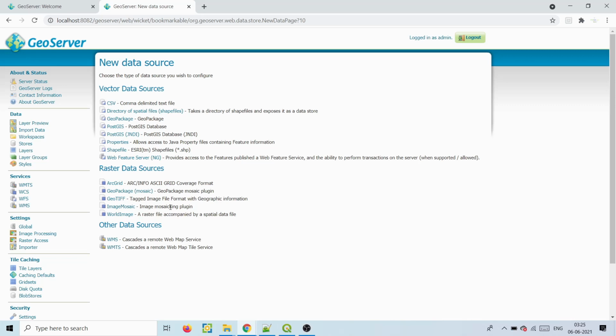And second is image mosaic. The image mosaic plugin is for when you have a lot of rasters, tile by tile, and you don't have a single mosaic raster, like SRTM data, or any imagery where you have 100 tiles. You can put those tiles inside a folder and just publish it. Geoserver, while publishing, will mosaic it on its own. I'll be showing you that also. I have downloaded 6 or 7 tiles of the SRTM DEM data, so I'll show you how to publish tiles also if you don't have mosaic data.